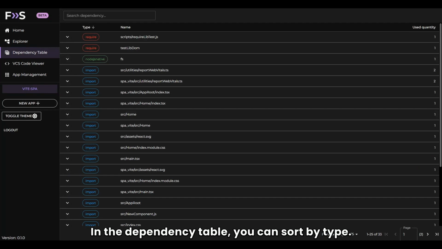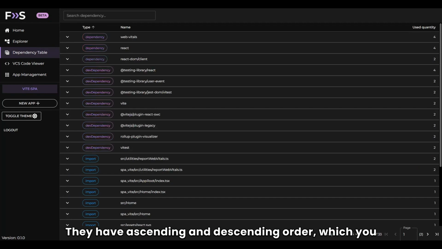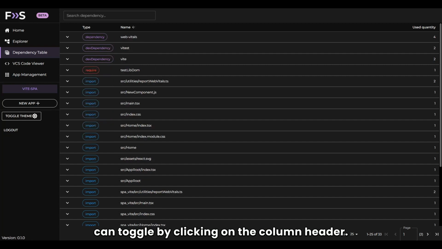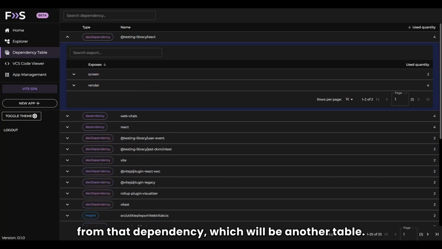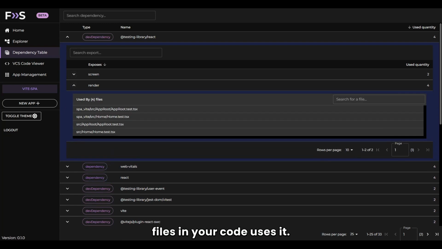In the dependency table, you can sort by type, name, and used quantity. They have ascending and descending order, which you can toggle by clicking on the column header. Expanding any row will show what is used from that dependency, which will be another table. Expanding that inner row will show what files in your code use it.